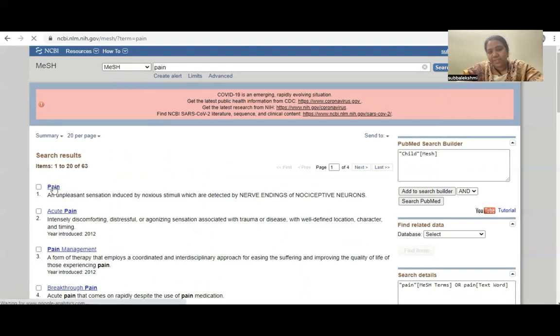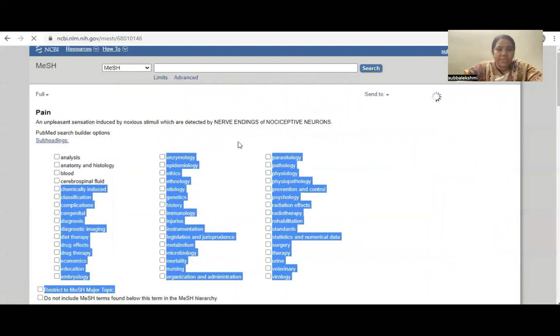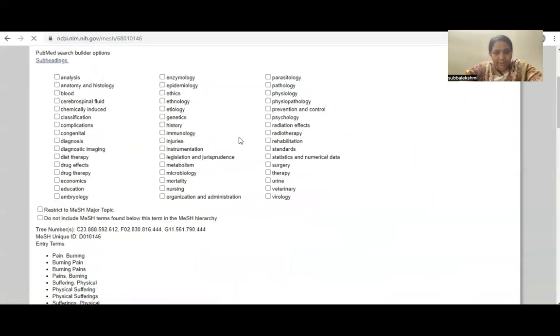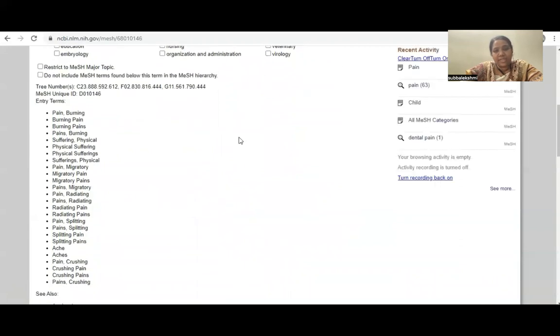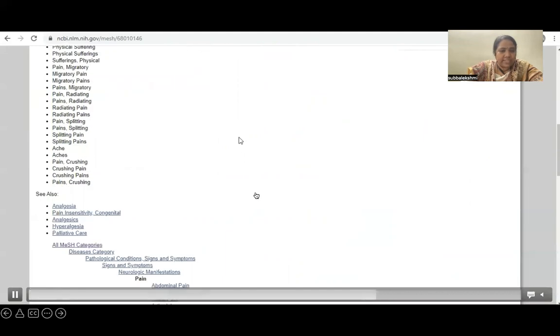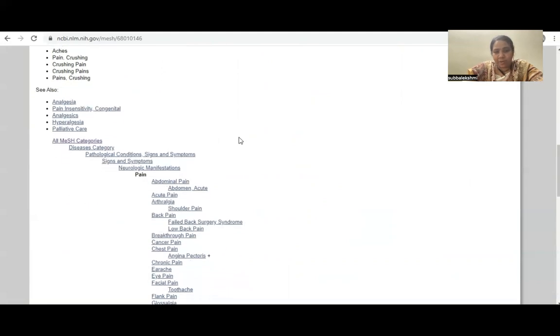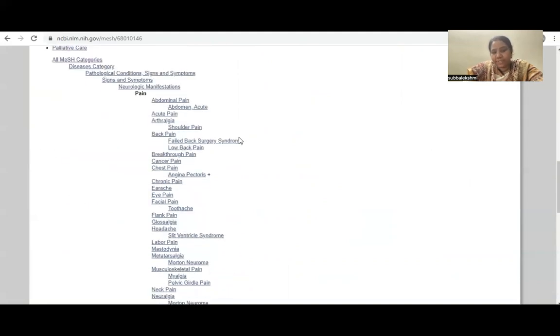Again, pain has come up with about 63 results, which include acute pain, breakthrough pain, pain management, all those things. So when I've looked at pain, how they have defined it, what the different subheadings are, there are so many entry terms which will go in under pain. And below that, when I look at the mesh tree for pain, we can see all kinds of analgesia, algesia, hyperalgesia, all those things, and different aches.